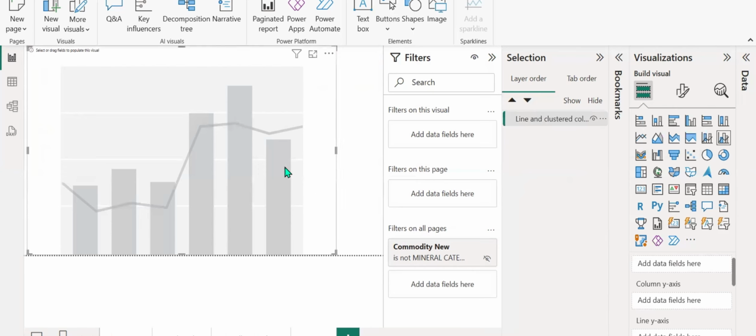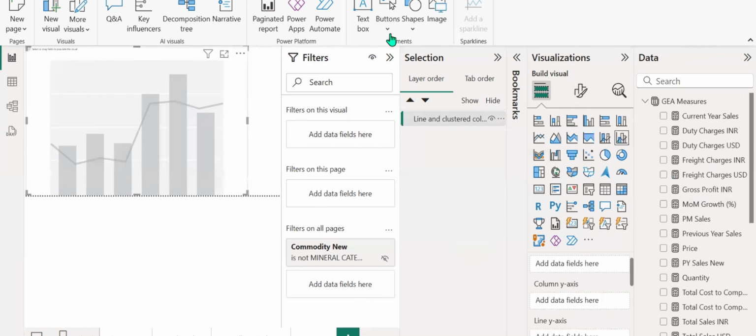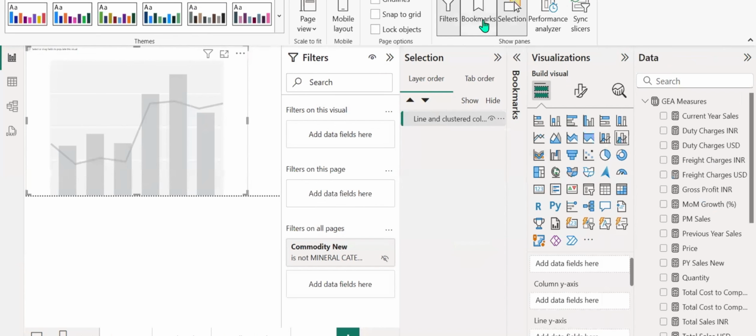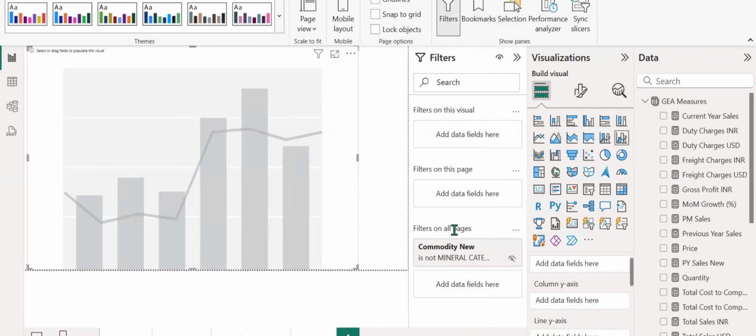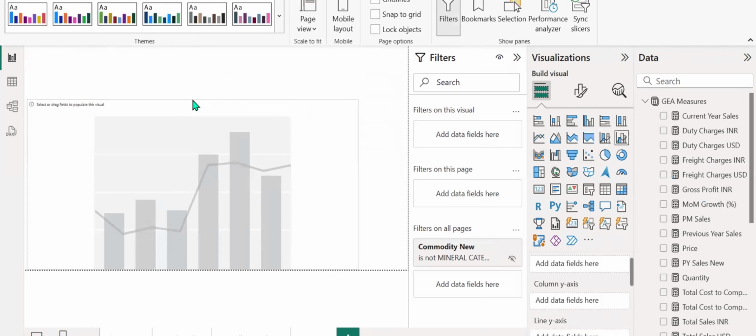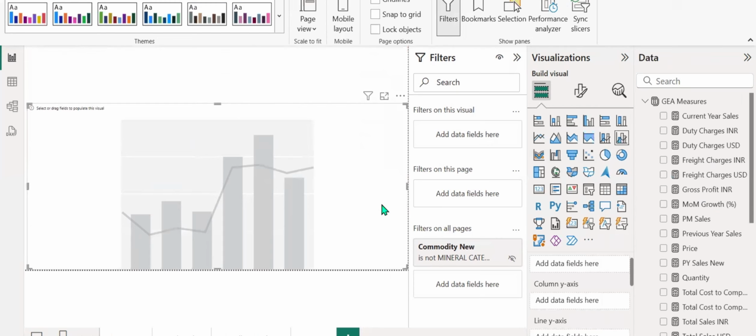We get the bars like this. Both of them are same. But let us get this. What I do, let me uncheck the go to view. Let me uncheck bookmarks selection. Now we can directly add it. There is no need of worrying about the bookmarks.